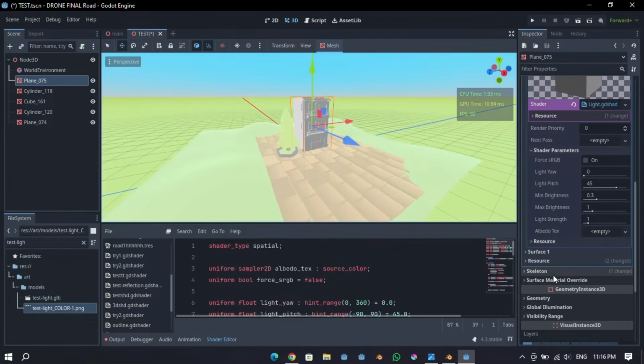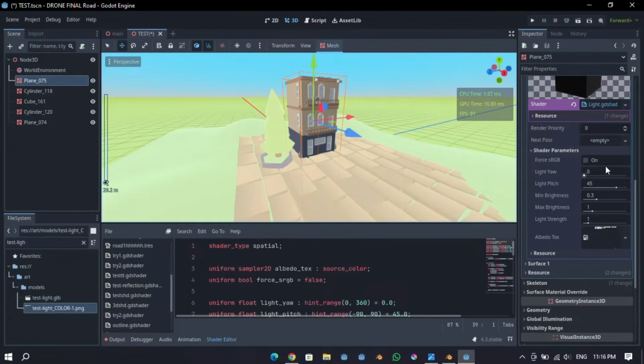Next, open the shader parameters. Drop your UV image into albedo text and turn on Force sRGB. This ensures your texture colors look accurate and vibrant.